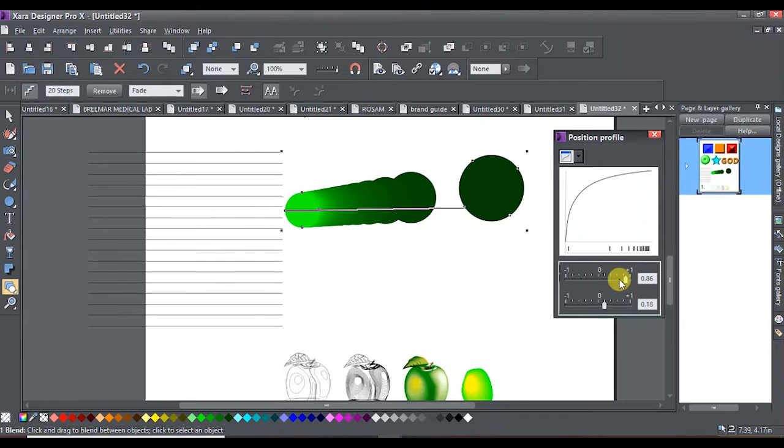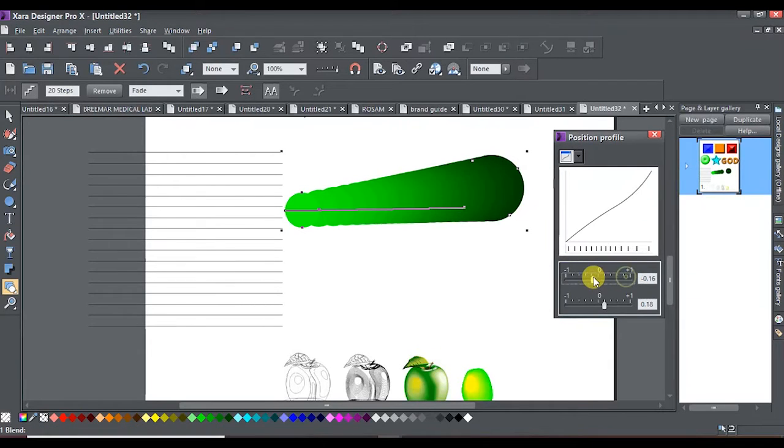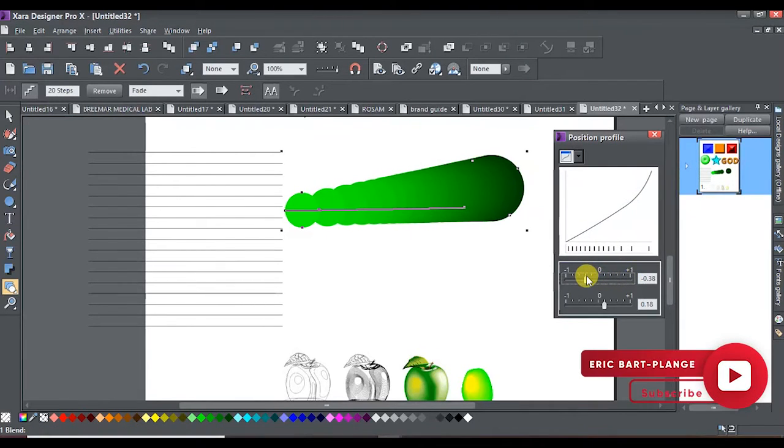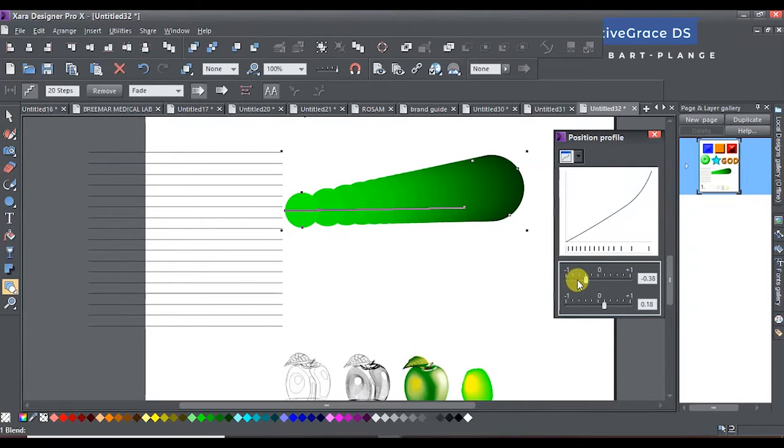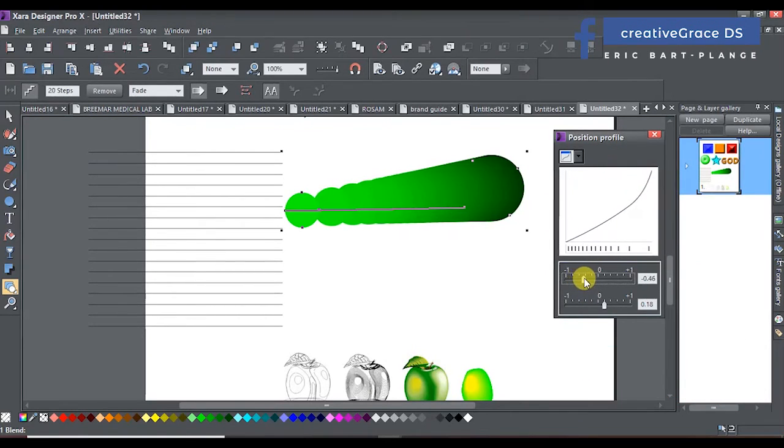Those are two objects that we drew. The position profile is very good, but it's not all tools that you will even use in Xara. Depending on the work that you will do, it's good to get the basics. It's not all that you will use, but just get it in your mind. It's also about how to manipulate it.